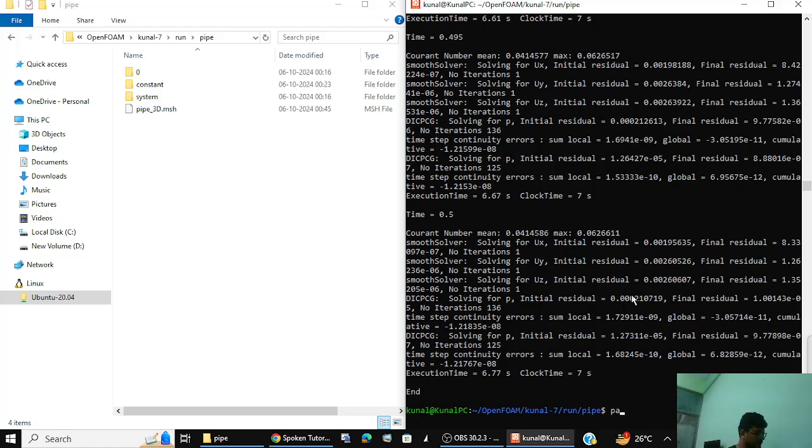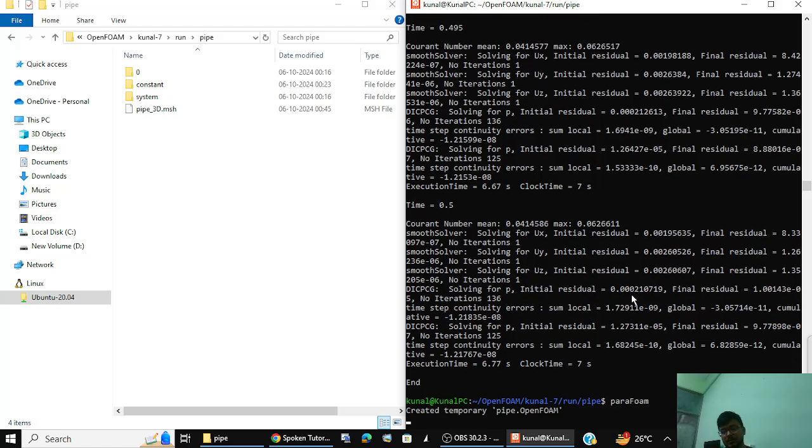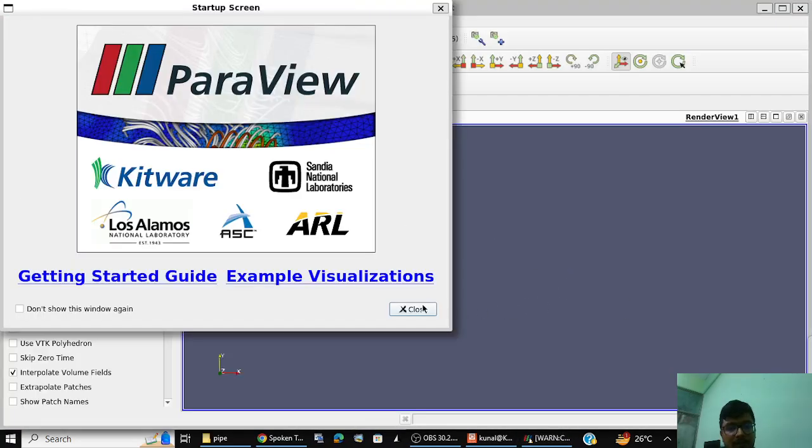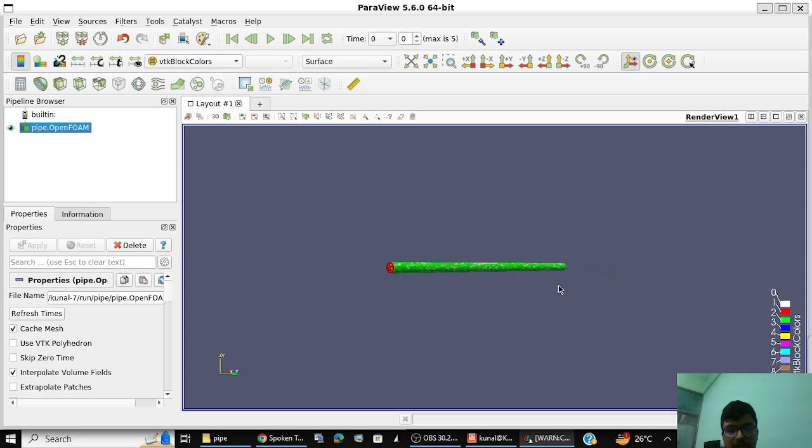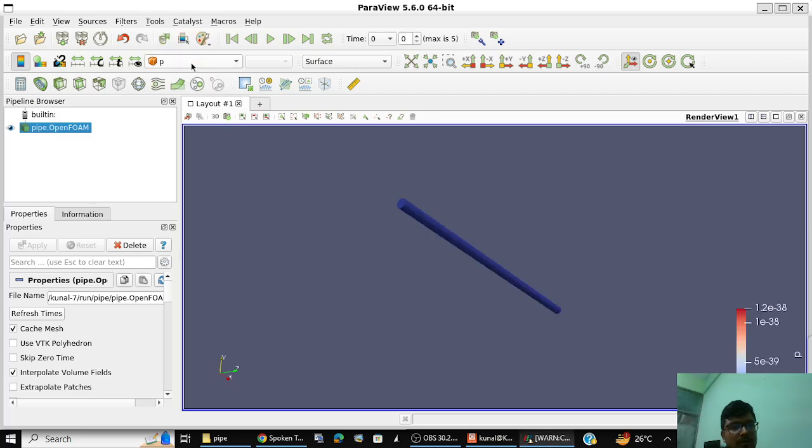So let's go to paraFoam, capital F. It should open now. Now let's close it, apply it. Let's plot U here, and at the end, okay, this is the velocity variation.